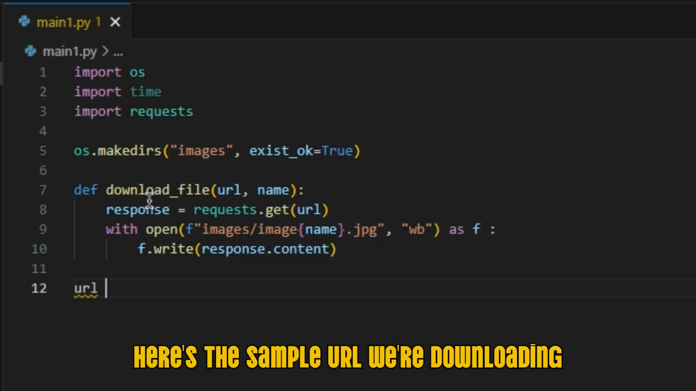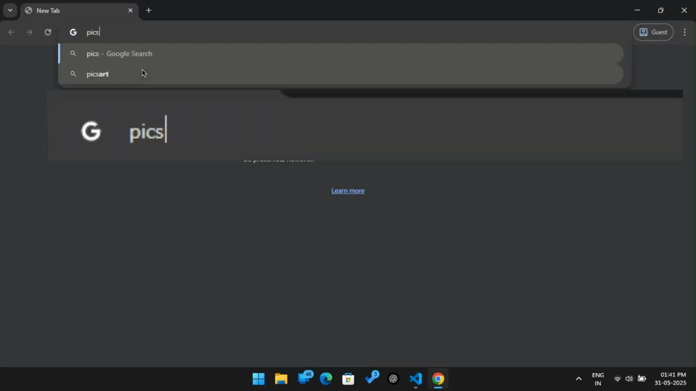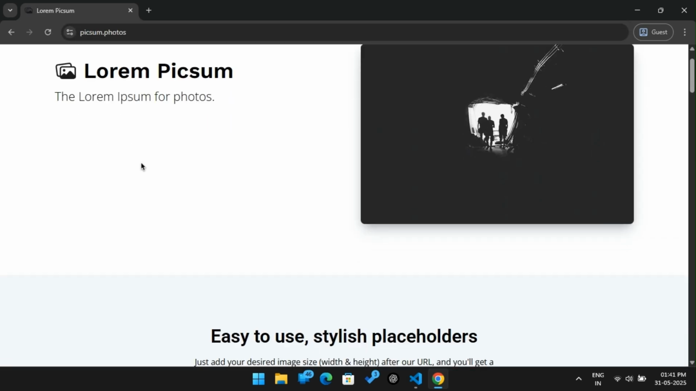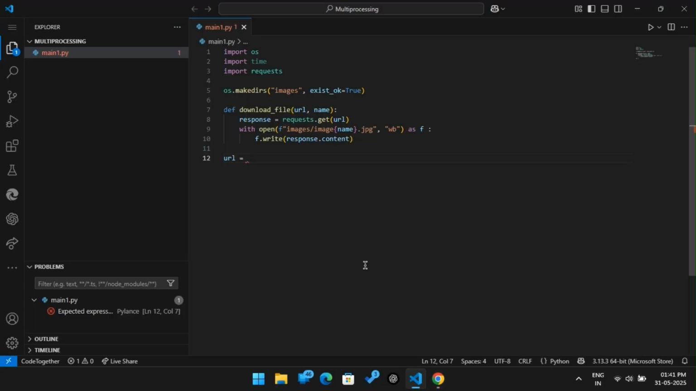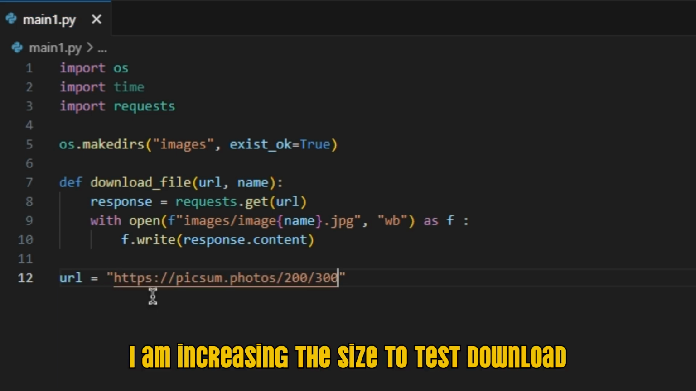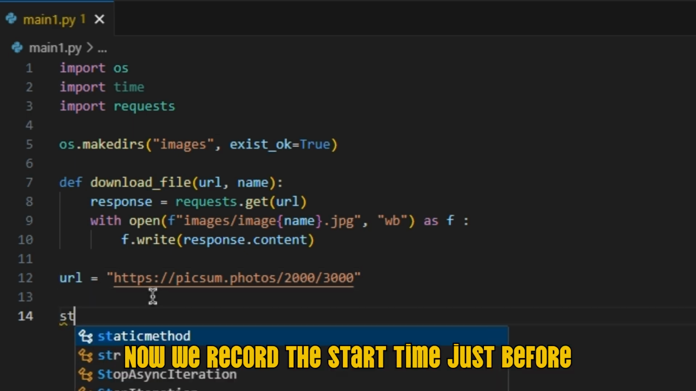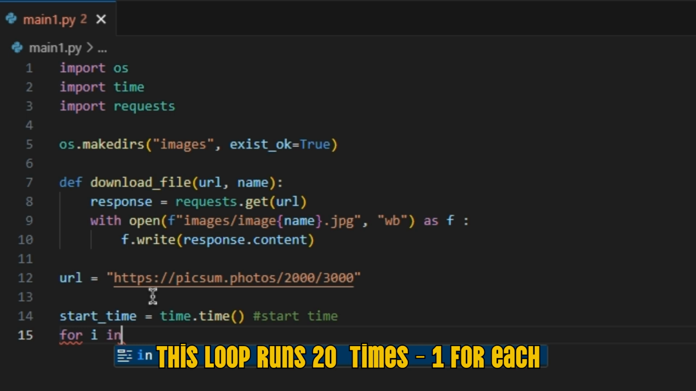Here's the sample URL we're downloading from. It's a placeholder image site. You can replace this with anything. I'm increasing the size to test download speed with a larger file. Now we record the start time, just before the downloads begin. This loop runs 20 times, one for each file we want to download.